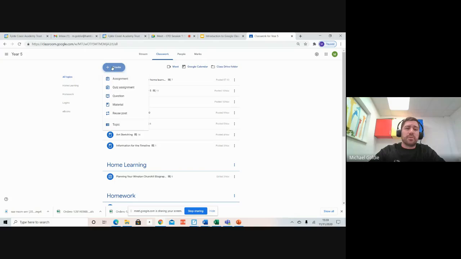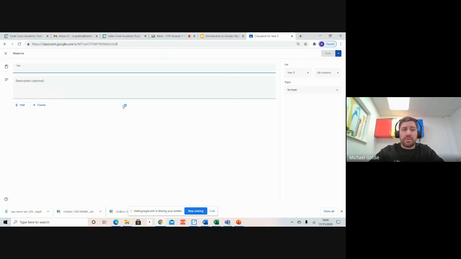Next thing, if you click on create, there's all different things here. Now, if I want to just create material just for logins, etc., I will just click it as material. I'll type in, I don't know, let's say I've got my some dog logins.